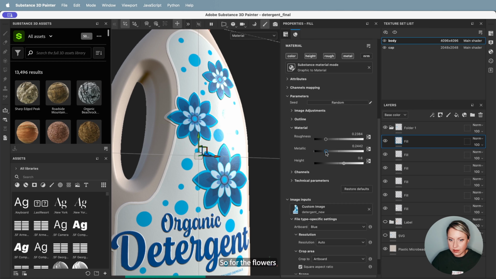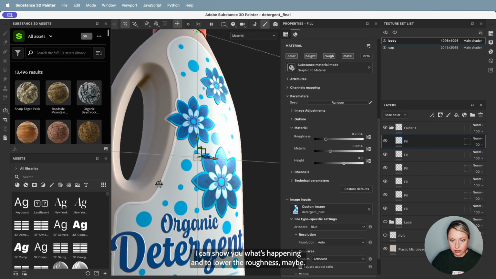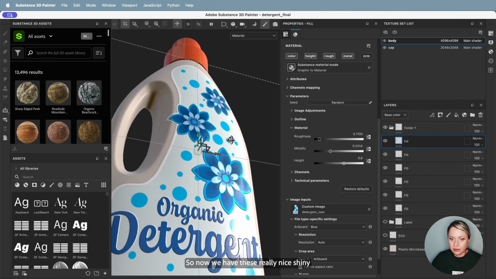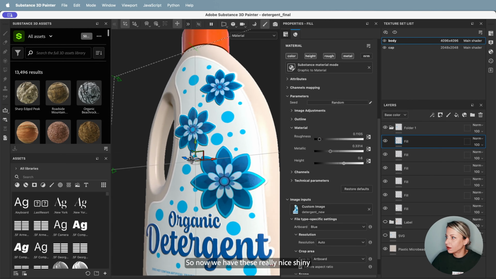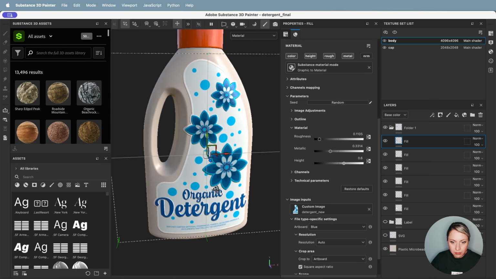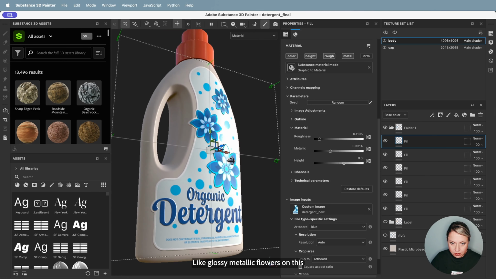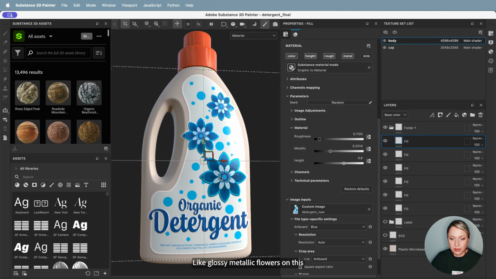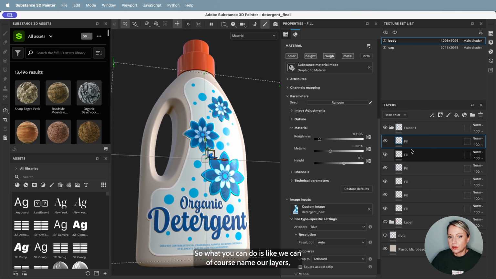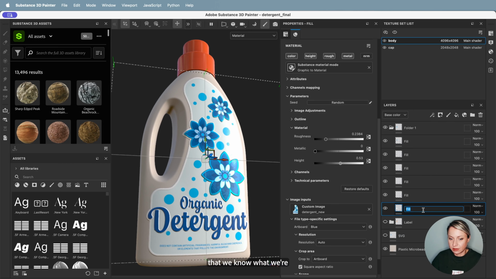So for the flowers, I want to add a little bit of a metallic effect, just so that I can show you what's happening, and then lower the roughness maybe. So now we have these really nice shiny flowers, like glossy metallic flowers on this bottle. It's really nice. So what we can do is, we can of course name our layers, so that we know what we are dealing with.